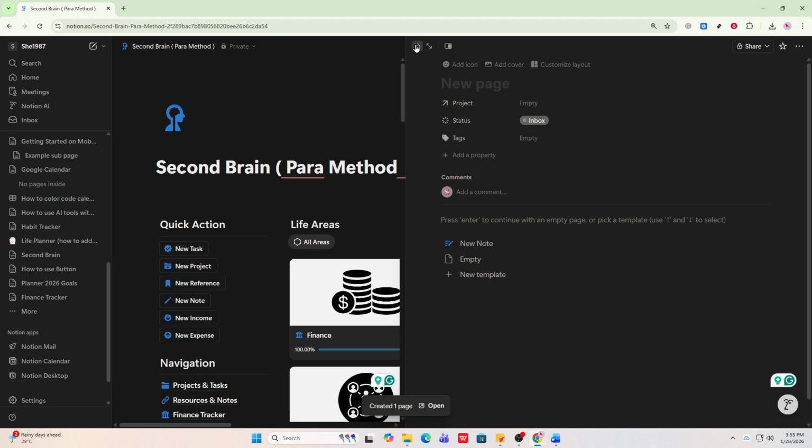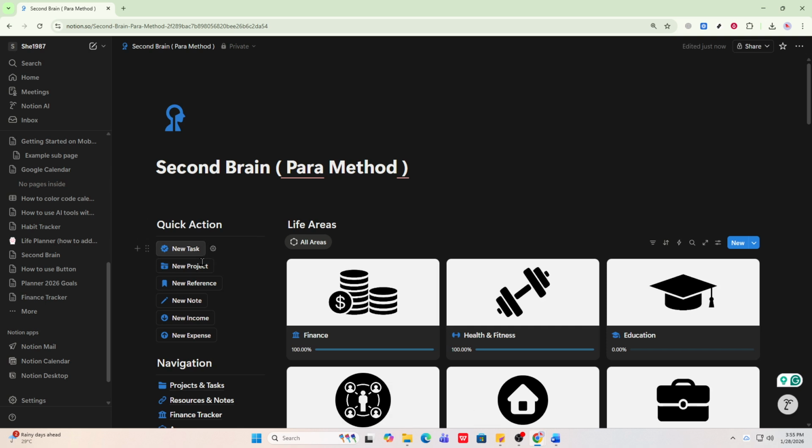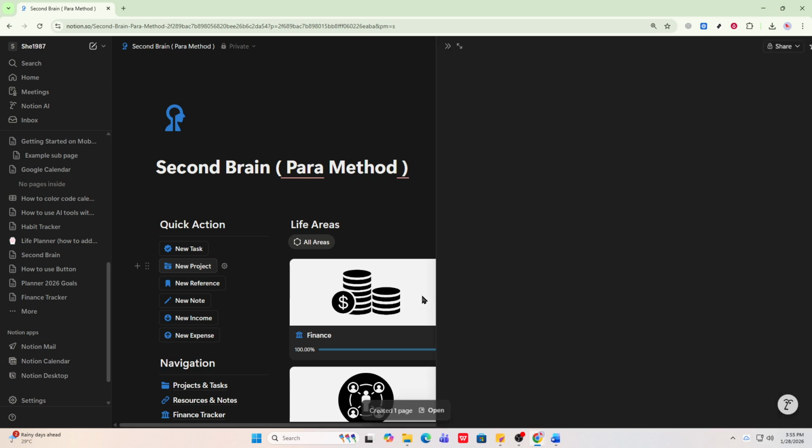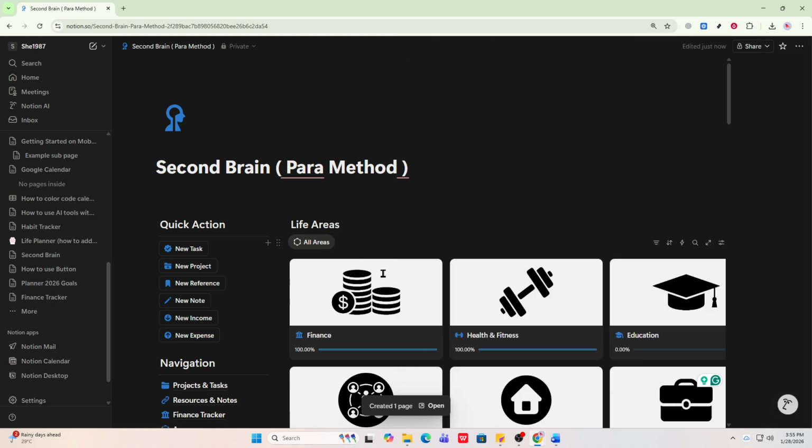The foundation most people use is the PARA framework: projects, areas, resources, and archive. Projects are things with a clear goal and deadline, like launching a website, finishing a course, or building a content calendar. Areas are ongoing responsibilities without an end date, such as health, finances, work, or personal development.